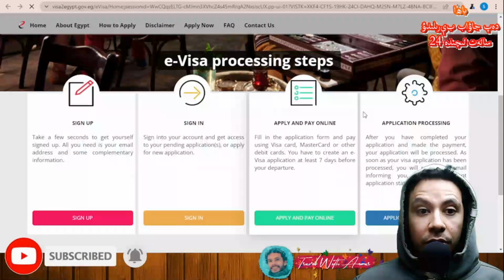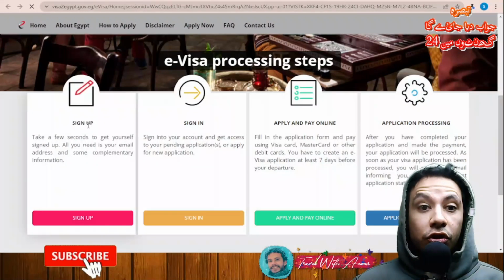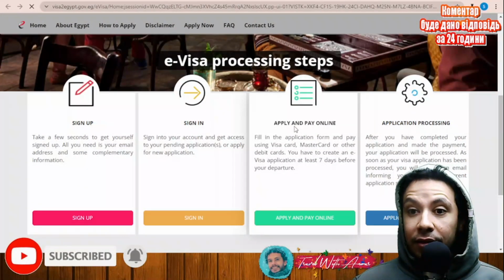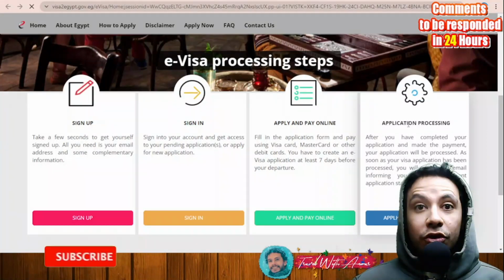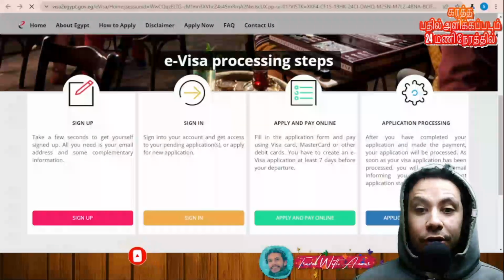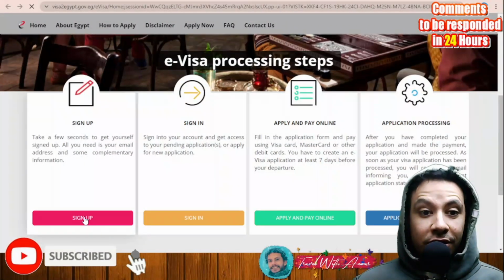They are telling you the process: you first have to sign up, sign in, apply, and pay online, and then you wait for your application to be processed. And let's see together how to make an application here. So in order to make an application here, first let's sign up.